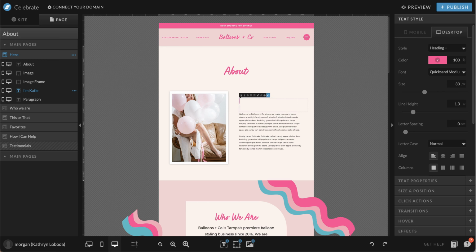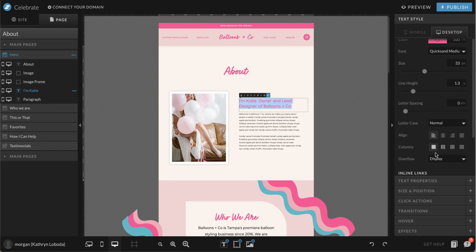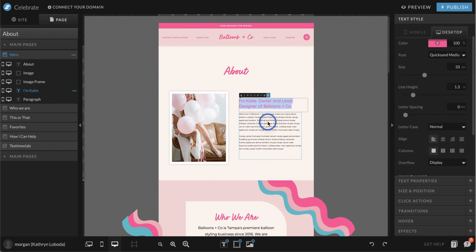You can select, delete, and type anything that you'd like. Over here on the right, this panel is going to give you some additional options. So you can change the color, the style, the font size, letter spacing, alignment, all of that fun stuff. We also have paragraph text here, same options.